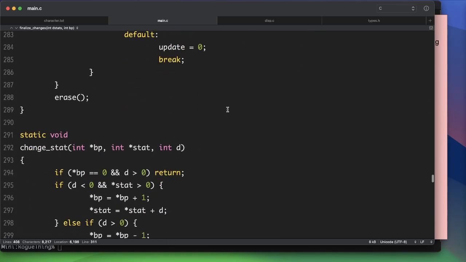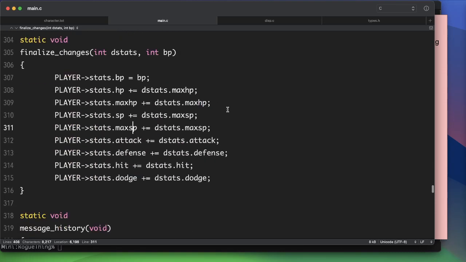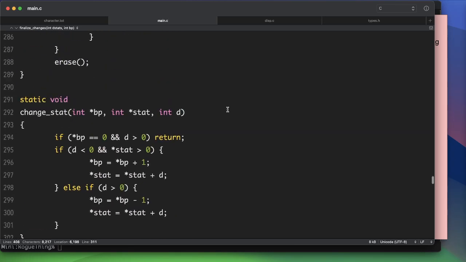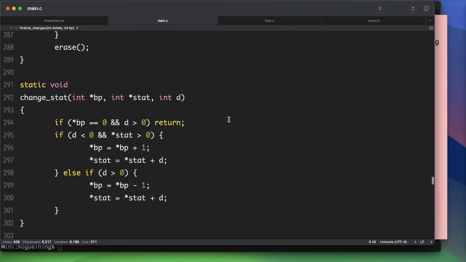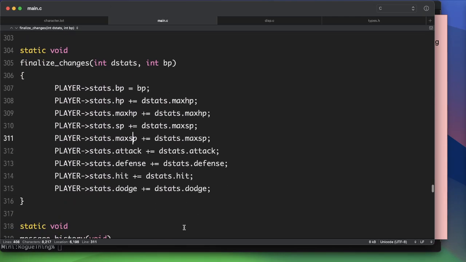I don't know if it's going to work, but we'll get there when we get there, because I have to draw the screen now. And then finalize changes. So it's going to go through and do all this. It's going to just update everything. And your BP, let's say you've gotten rid of 1 bonus point, it'll now be 1 less. It's just going to set it equal to that, so it keeps track of all those things. So this should be pretty good.